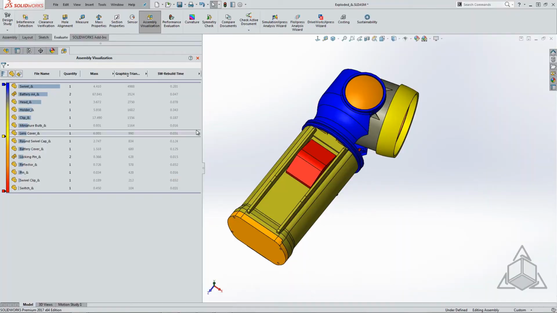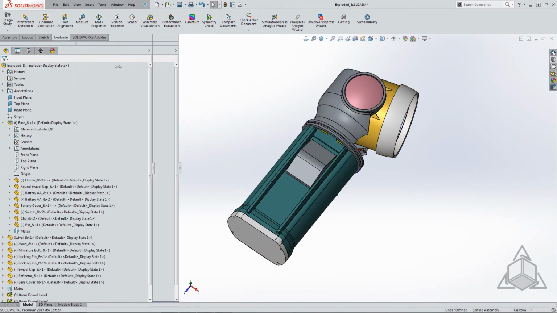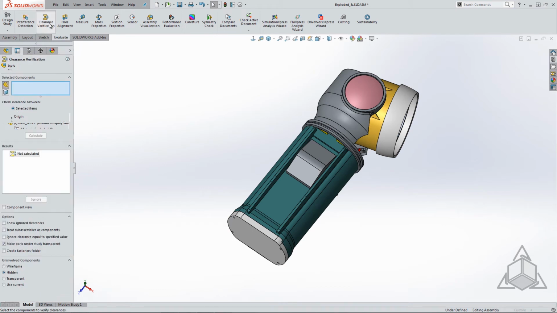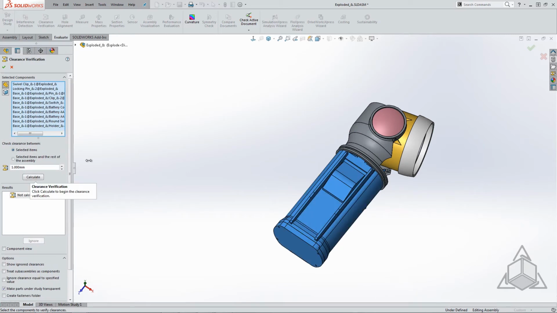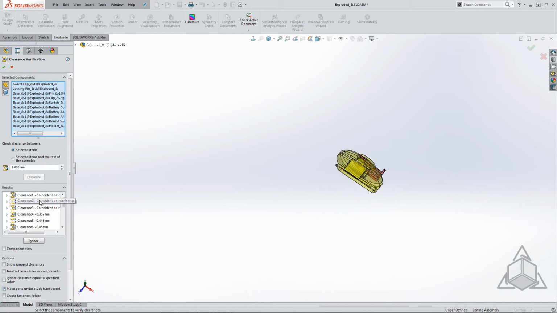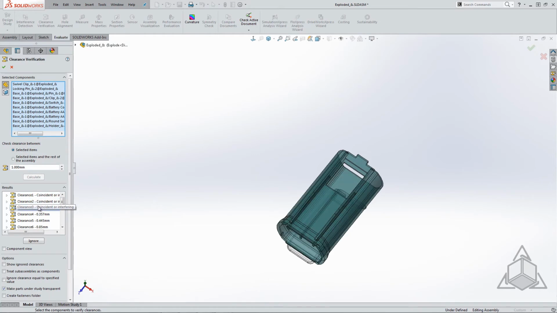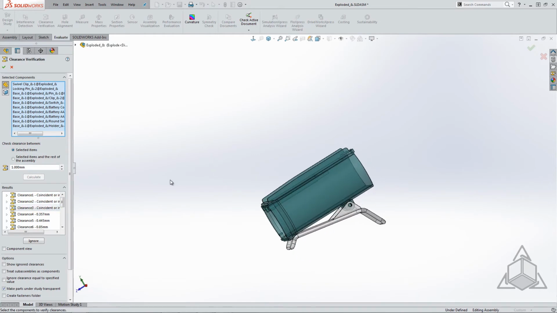Let's take a look at this. So let me get out of my assembly visualization here and let's talk about clearance verification. Now in my selected components, I can literally just highlight over the area that I'm looking for. It'll grab all those components. I'm going to say 1 millimeter and calculate. Now the great thing is when I select, it only shows the two components that have those clearance issues, or lack of clearance thereof.